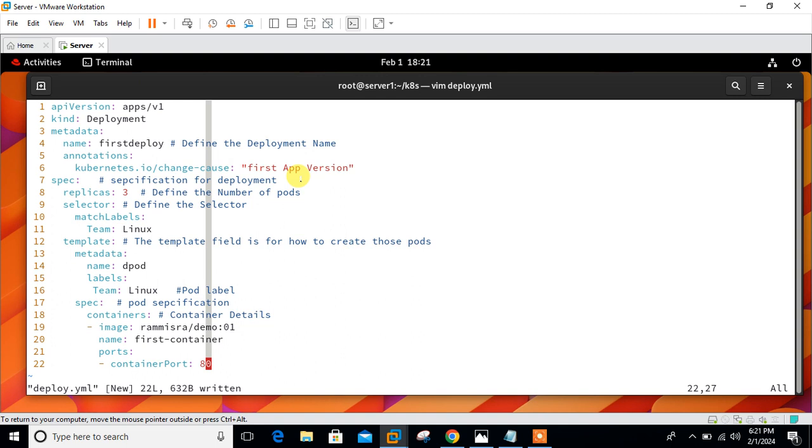Metadata provides metadata for the deployment, including the name, labels, and annotations. So this is my deployment name, and I have just mentioned that I'm using the first app version, right? And then we can mention a few more things here. Then we have the spec, which defines the desired state of the deployment, including the number of replicas, the pod template, and any other related specification.